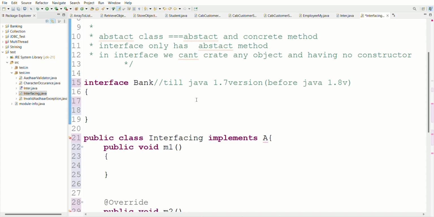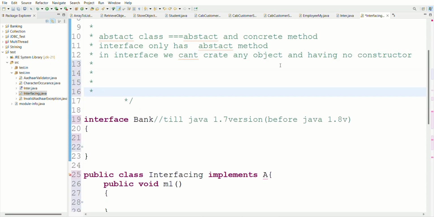Now I am discussing why Java people give so much priority to the interface. What is the importance of the interface? When you read about it, the collection framework is most important in terms of Java. Collection framework.